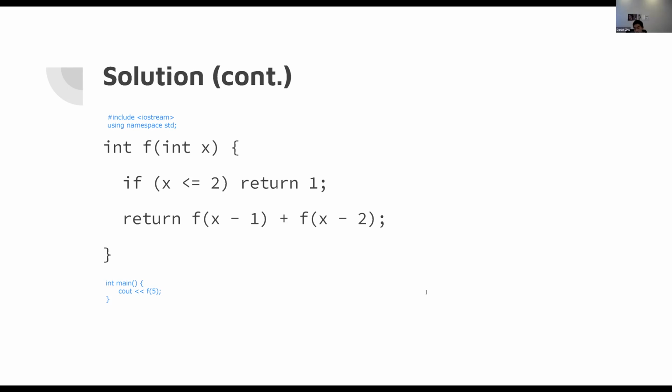Okay, so for anyone that came late, the problem is you just want to find any given term of the Fibonacci sequence, like the 10th term or the 50th term, something like that. Okay, so if no one has any questions, I guess we can move on.